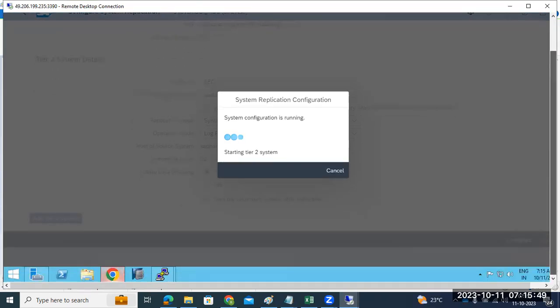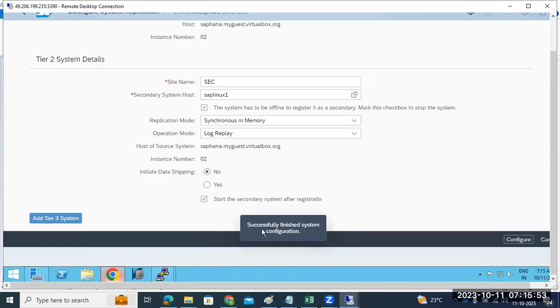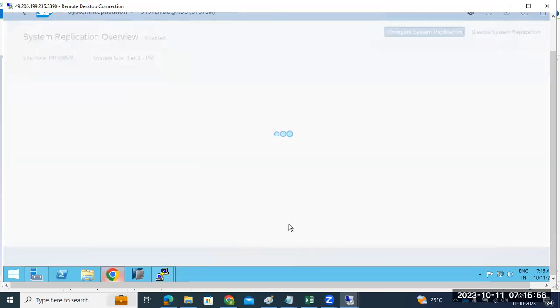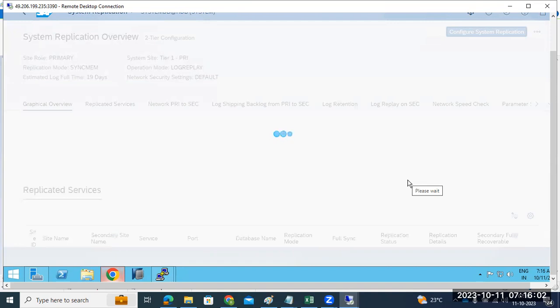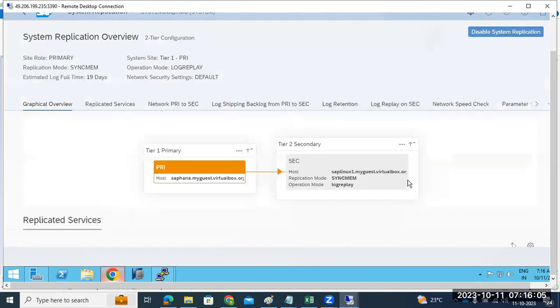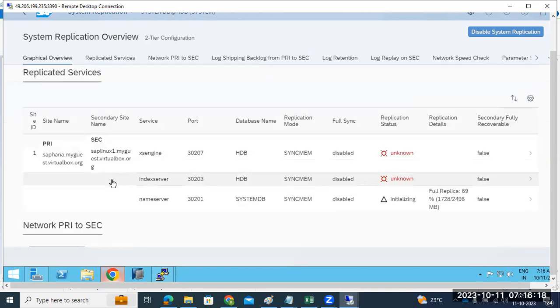It is starting, and it will register automatically. I think it is registered. See here, the configuration has finished successfully. Now if you look here, it will clearly show the information graphically: what is tier 1, what is tier 2, and what the configuration is now. All the configuration details will be shown here.